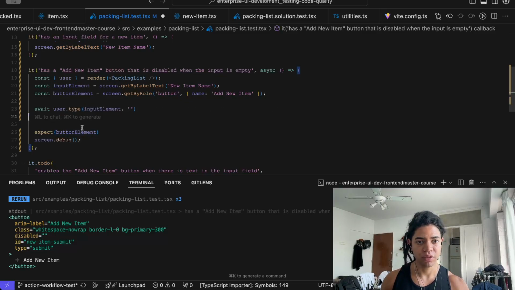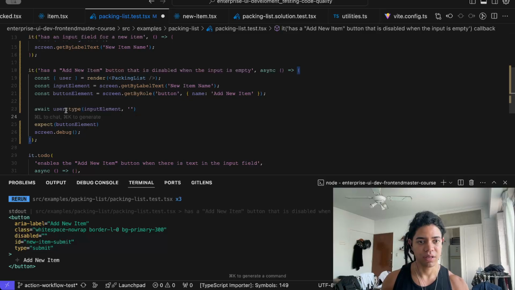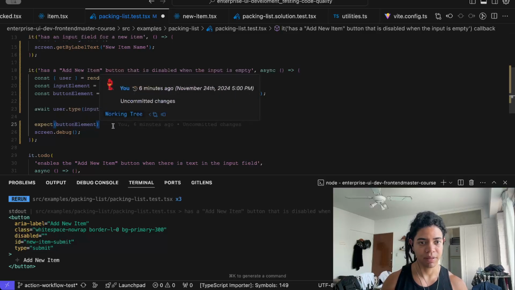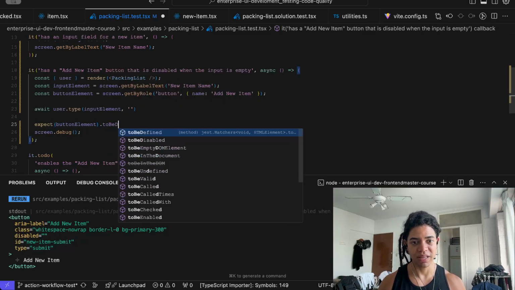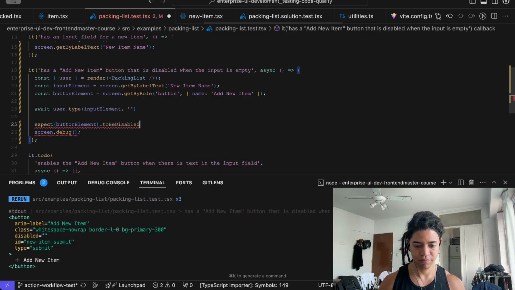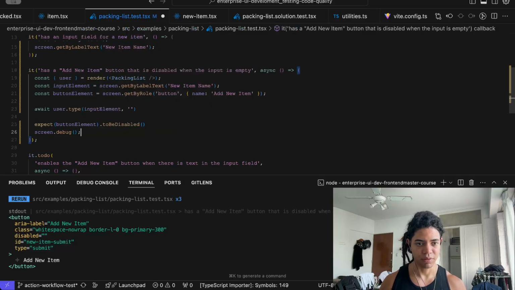So what I want to do here is user type nothing, all right? And I expect that the button element to be disabled. That's beautiful, bro.